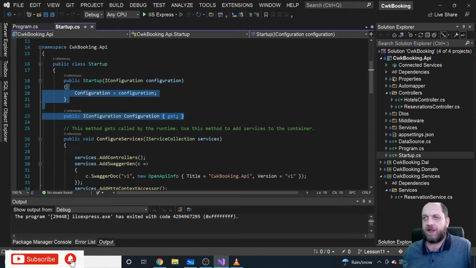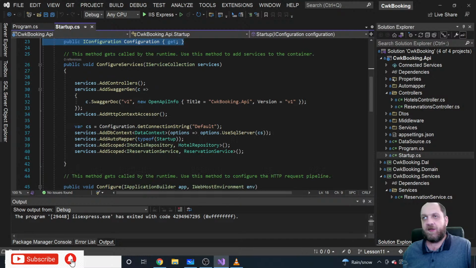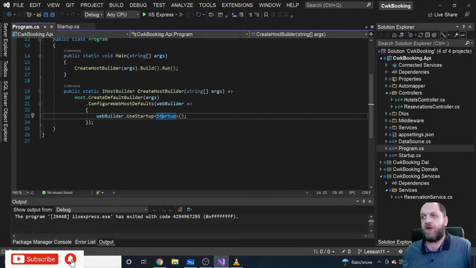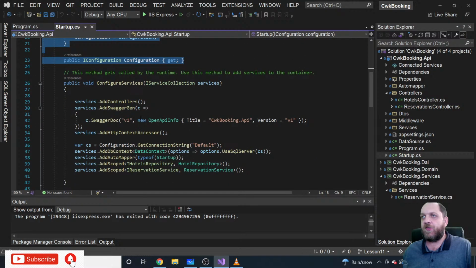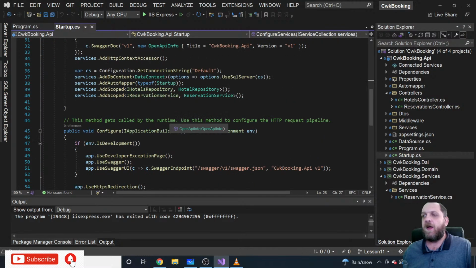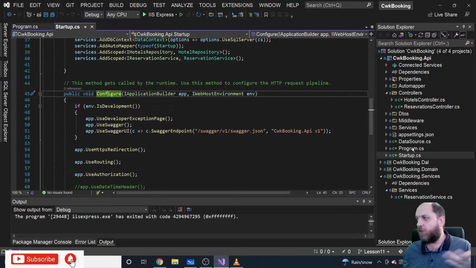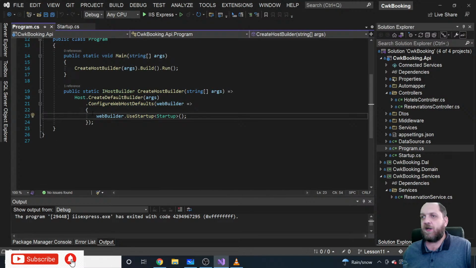That comes by default like that, and we also have a property to hold those configurations, and it has two methods: this configure services method and this configure method. So what happens is that when the program arrives here and says, okay, now provide me the startup class, it looks in the startup class and executes first the configure services method, and secondly the configure method. Then after it executes those methods, the execution of the entire process will come back here. It will arrive at line 25.